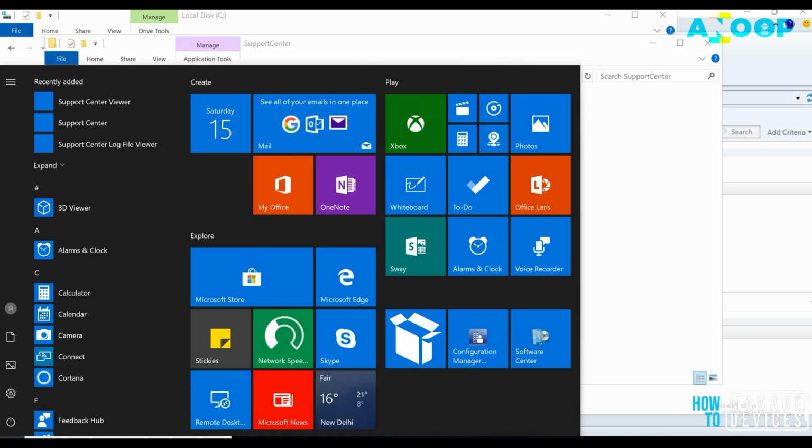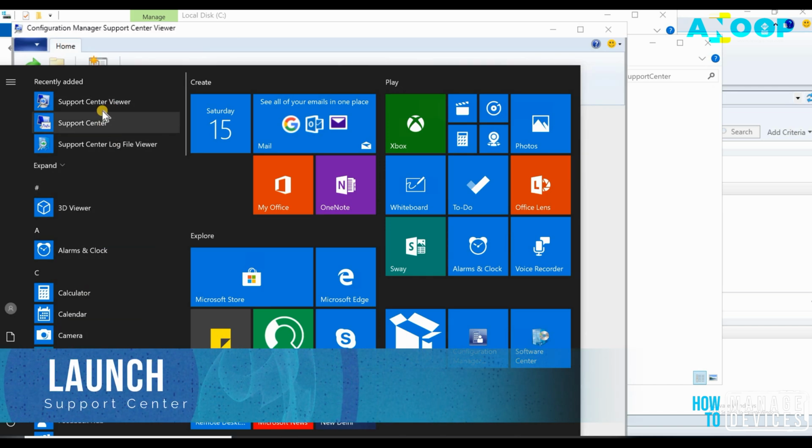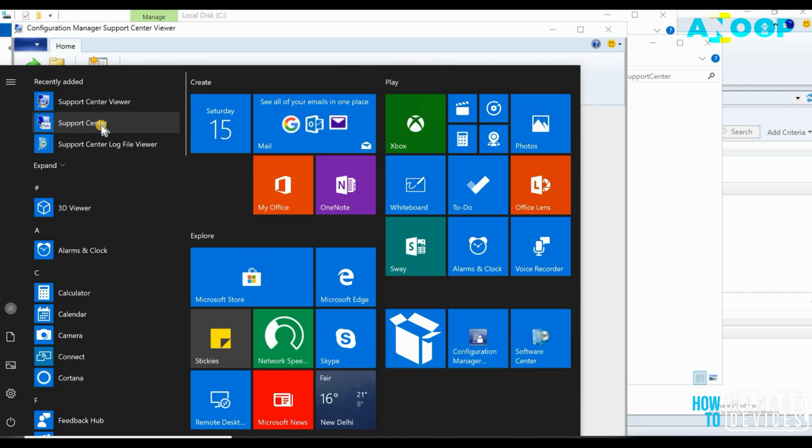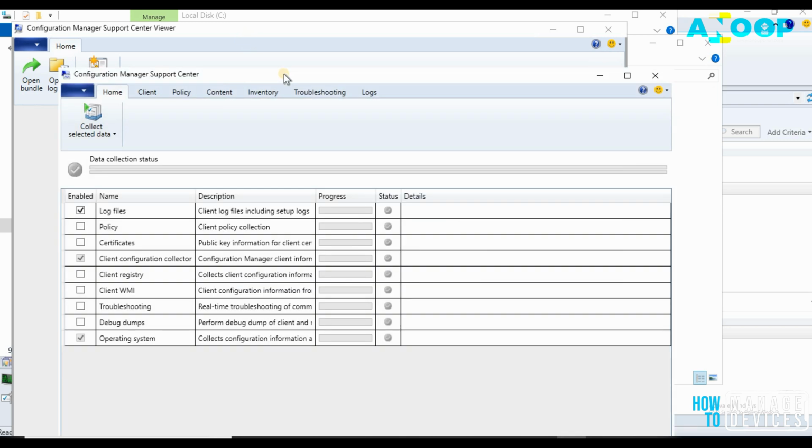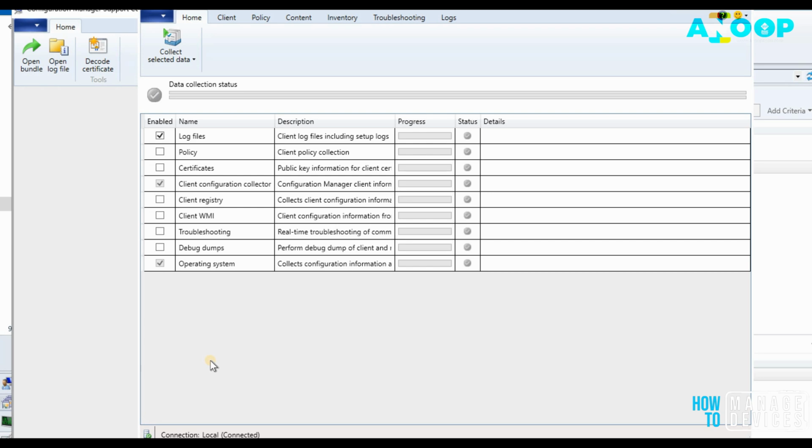Okay, so let's try to launch it. So there are two tools, right? One is Support Center Viewer and the other one is Support Center. So I will launch both Support Center and Support Center Viewer. Support Center is the tool which can be used to collect the log files, as you can see over here: client log files including setup file, client policy collection, public key information, the certificate details, client registry information, client WMI information, troubleshooting, debug dumps. So this is a very useful tool.